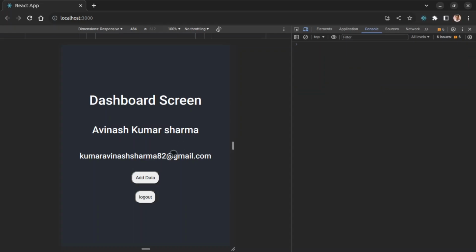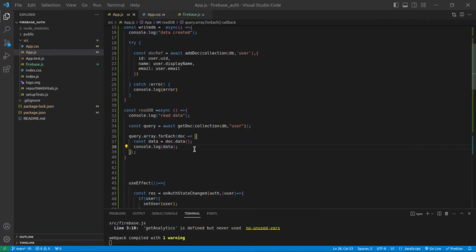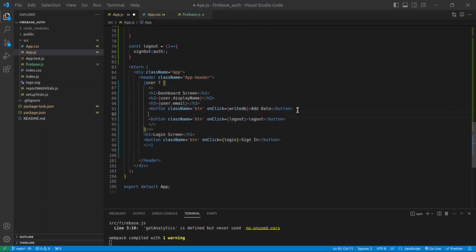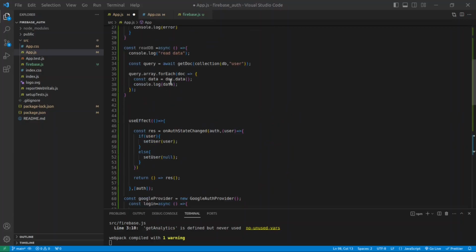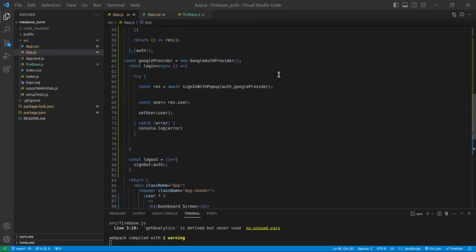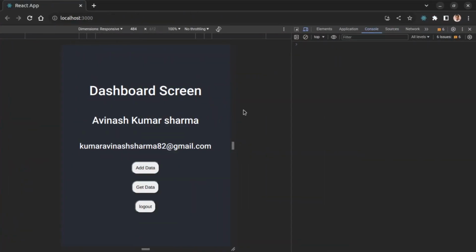So basically first we need to add one button to grab the data. Let's create get data, and function name is readData. Basically what we are doing is grabbing the data from the database to our front end. Let's click.